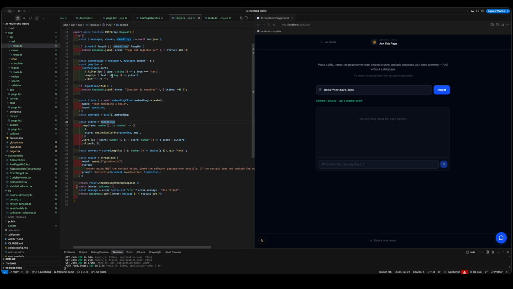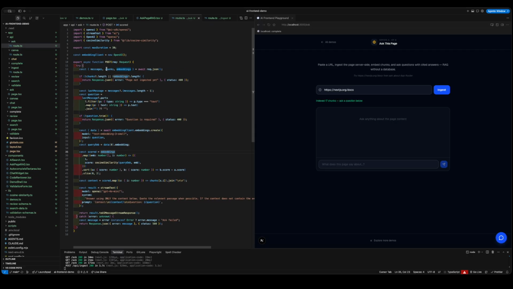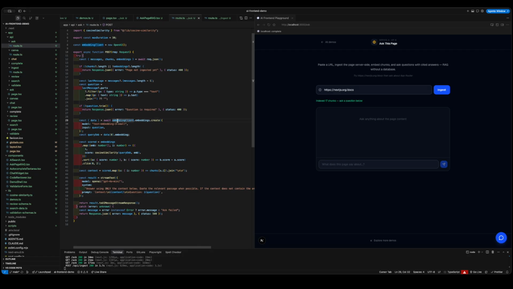Second, for the last message in the thread, we pull text from the parts; that's the user's question. We also use the same embedding model as ingest, so the question and chunks live in the same vector space, which is required for meaningful similarity. Next, we score every chunk with cosine similarity, sort descending, take the top two, and join the context. So why 2? It balances enough context for a good answer, not so much that we blow the token budget.